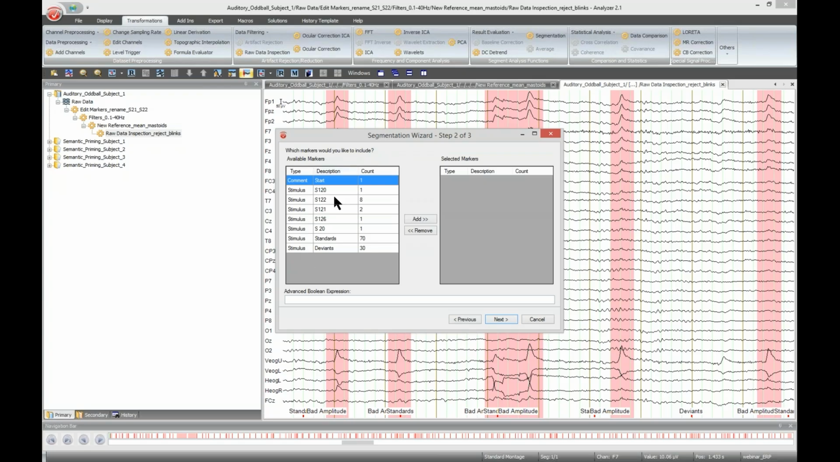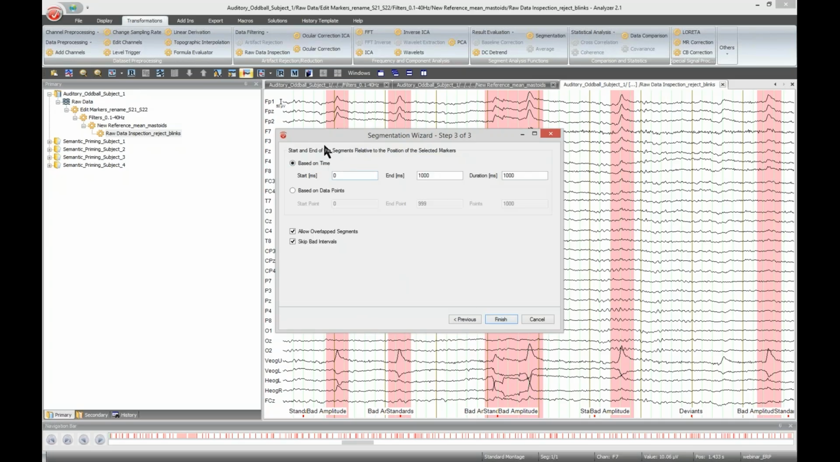And in the next page, I see already an overview of the markers that I have, and I see also my standard and deviant markers. And for now, I will select the deviants and I will click add and select it as a reference marker. And I see also the count again, it's 30, so I should get out 30 trials of it. Down here, you can see the advanced Boolean expression field. Let's forget about that now, but I will come back to that later. I click next, and now I have to give the times for my new segments. And I will use -200 to 800, which means I would get segments of a length of 1000 milliseconds.